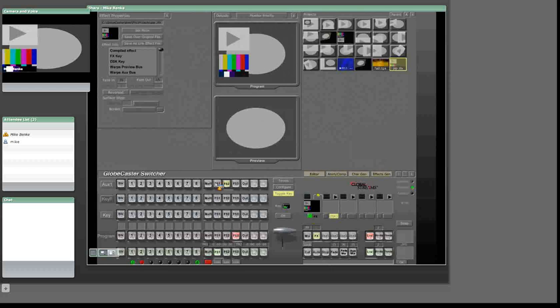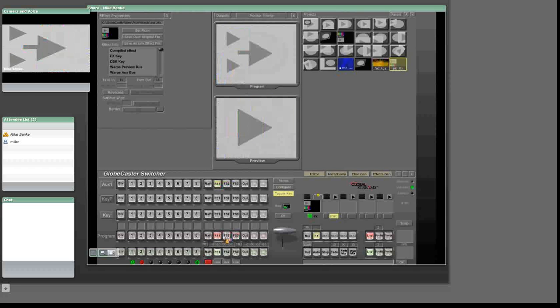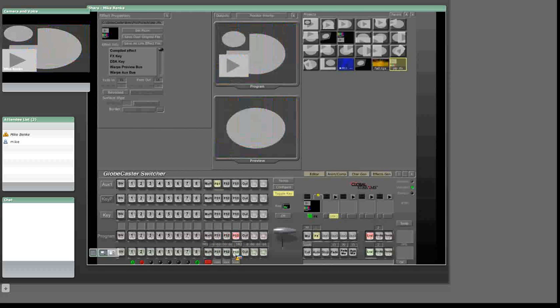Of course, I can control what's in these boxes at this point in the switcher just by clicking around on different sources. Very easy. So once I'm done, I would just hit save over original file over here in this effect properties window if I liked that fade, which will add that value to this PIP box.